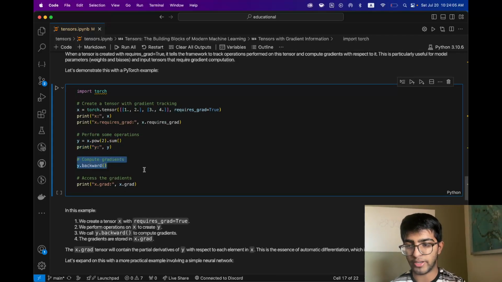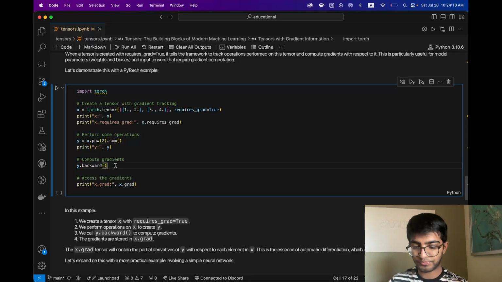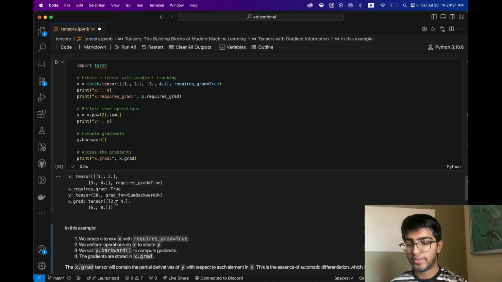Then we're computing the gradients. And here, by doing x.grad, we should be able to find the gradients of x after doing y.backward, because we're computing the gradients with respect to y. So here we go. We can see that the gradients are 2, 4, 6, and 8.